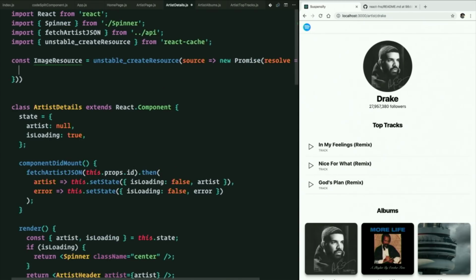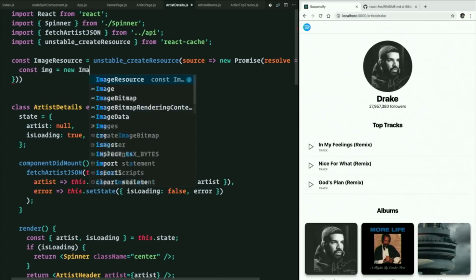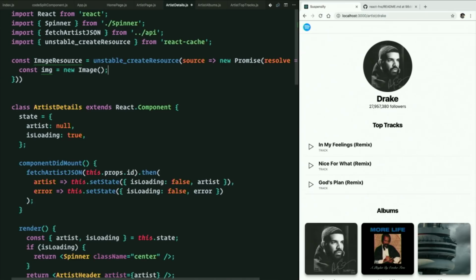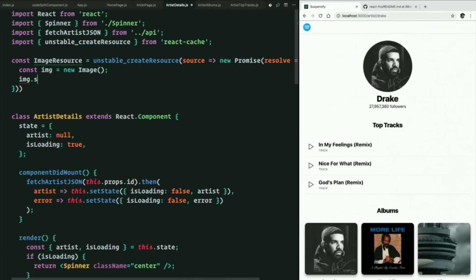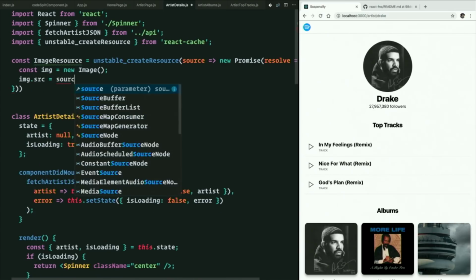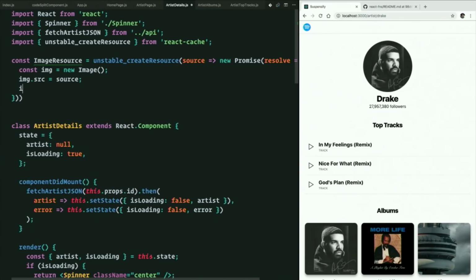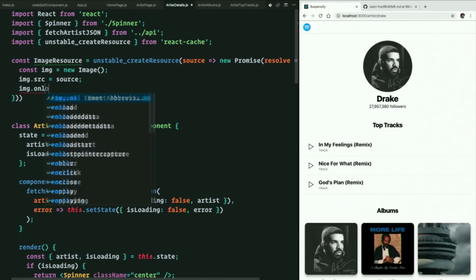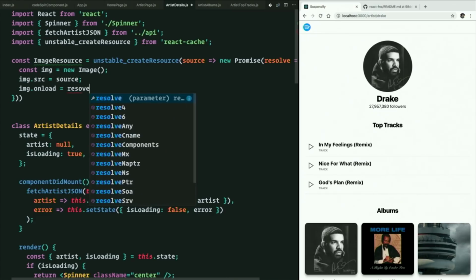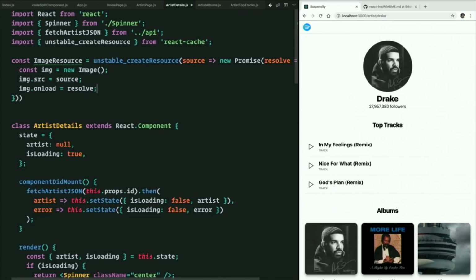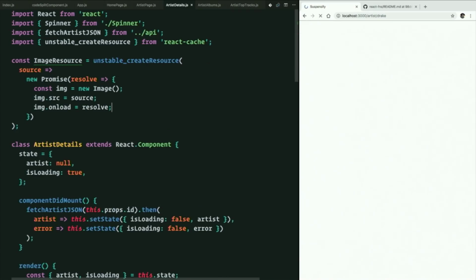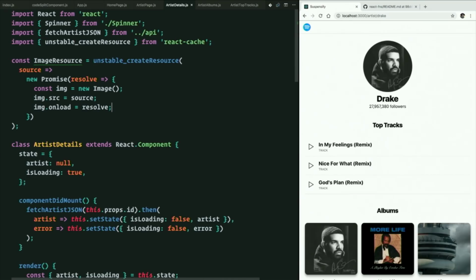And in that promise, what we're going to do is make an image, and then assign it its source. And when the image loads, we're going to resolve the promise. Resolve. Okay.